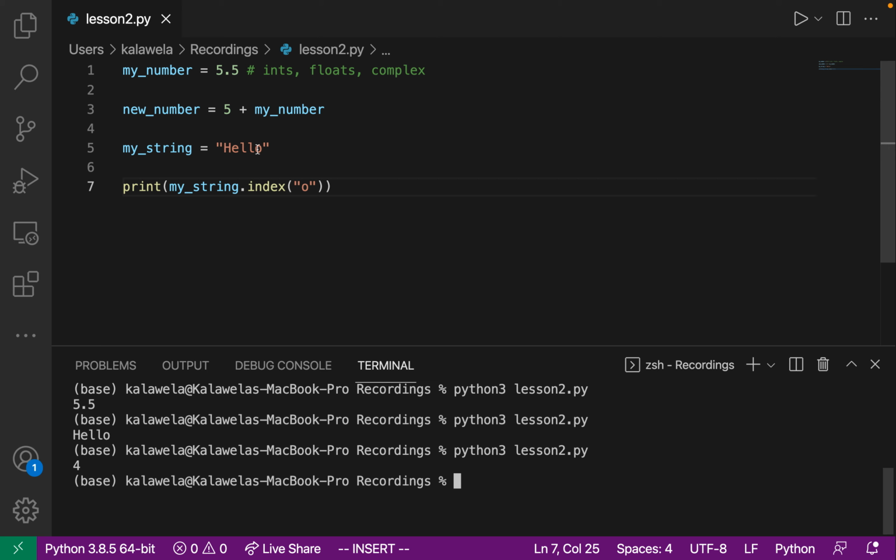And you might look at that and think, that's the 5th character though. Well, strings are things that are iterable, and they're stored in an array-like structure. And arrays always start at 0 in Python. So this is actually the 0th character. This is the 1st, 2nd, 3rd, and this is the 4th, which is why it told us that, right? It's the 0, 1st, 2nd, 3rd, and 4th, right?